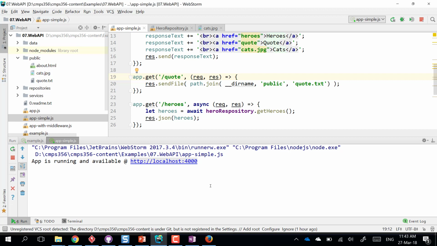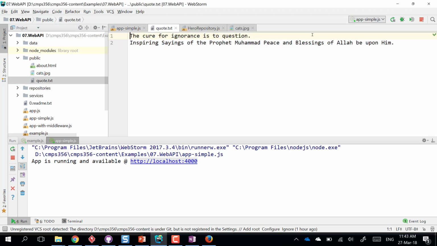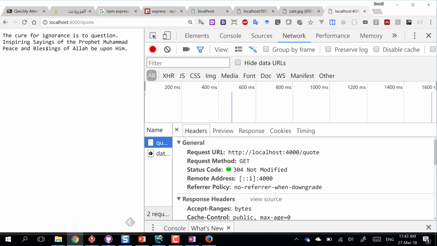How should I respond to this? I will read the file from the, when you see this __dirname, this is the current folder. So I'm taking the current folder, and under the current folder, in public, I'll find a file called code.txt, and I will send this file back to the requester. So the content of this code is this. When I request this resource, this is what I'm getting.